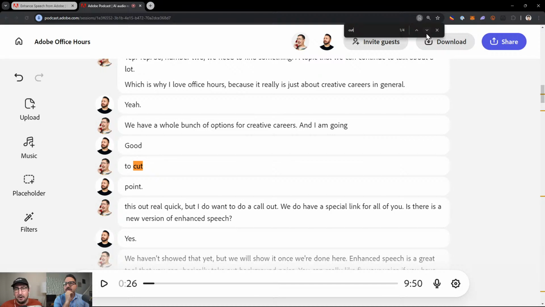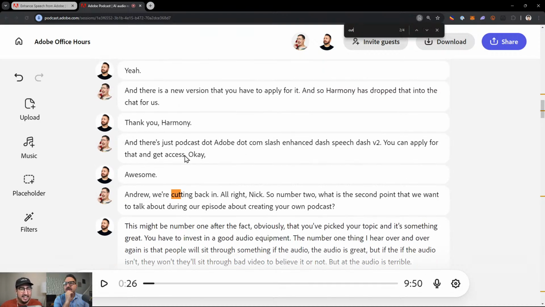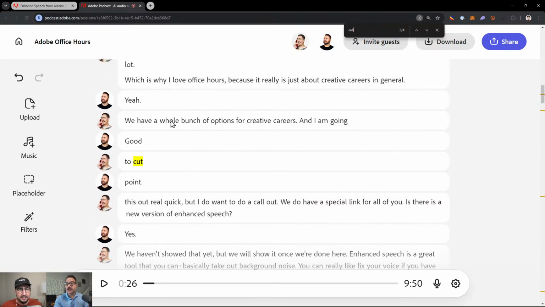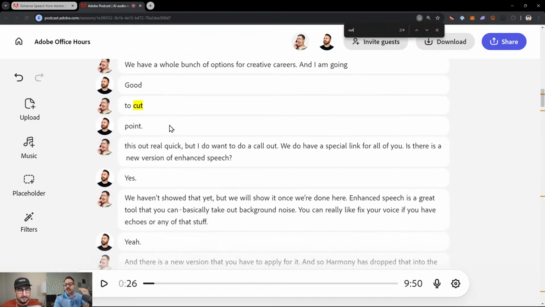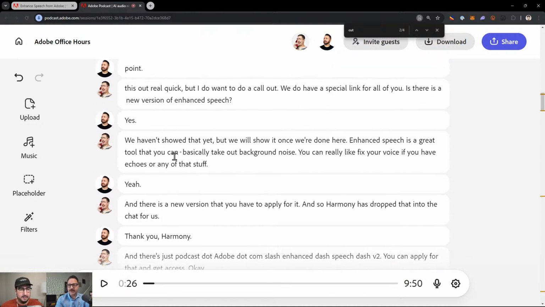It is finding all the places that I said that. And right here, we're cutting back in. Look at that. So maybe that's a good way to do it: stop and go could be your action words, and you can find them via the search. That's a great idea. Yep.